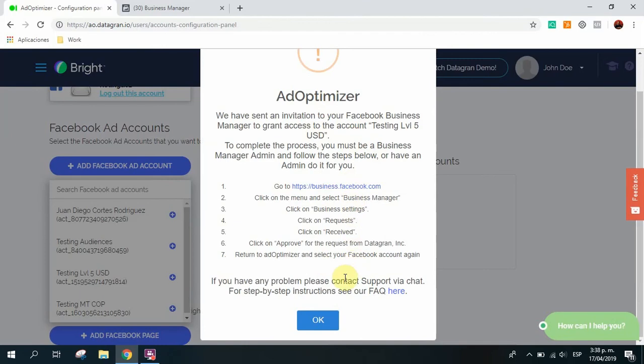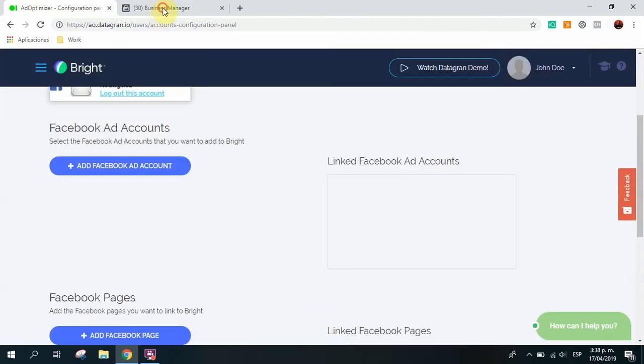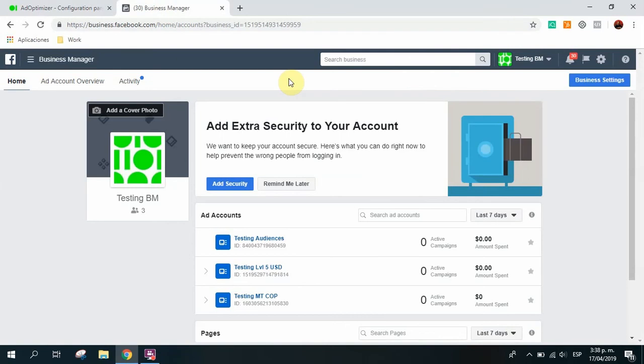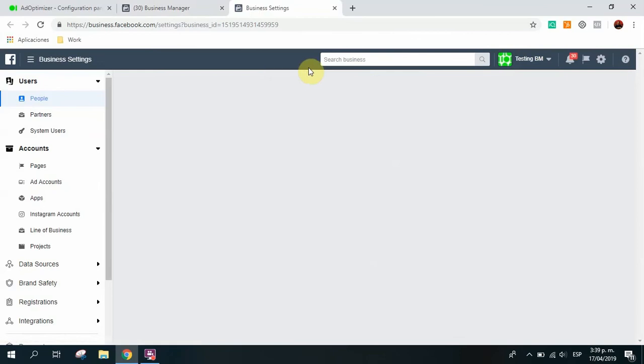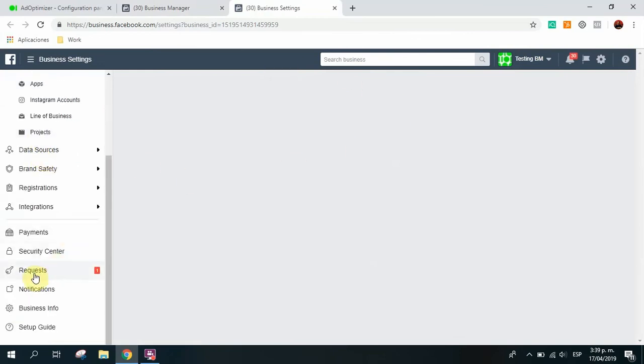Here are these same instructions that I'm giving you right now, but I'm just gonna show you what we need to do. So next, we need to go to the business manager where the request was just sent. We're gonna click here where it says business settings. And on business settings, we're gonna go here on the left where it says requests. We're gonna scroll down all the way to requests. We're gonna see here this little number highlighted.